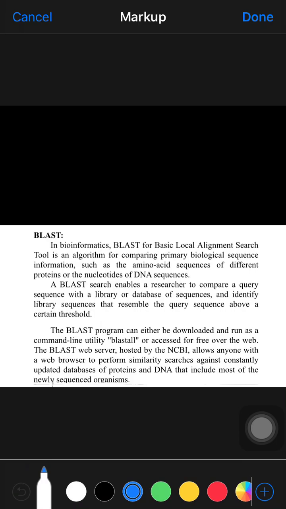The BLAST program is hosted by NCBI. This allows anyone with access to a web browser to perform similarity searches against constantly updated databases, because in NCBI the databases are constantly updated. So we can compare with recently updated databases of either a protein sequence or a DNA sequence.